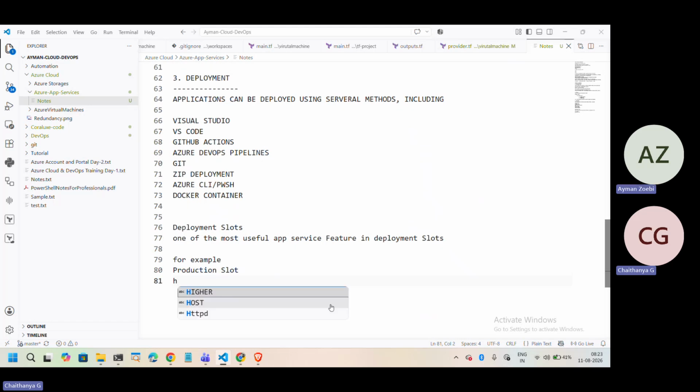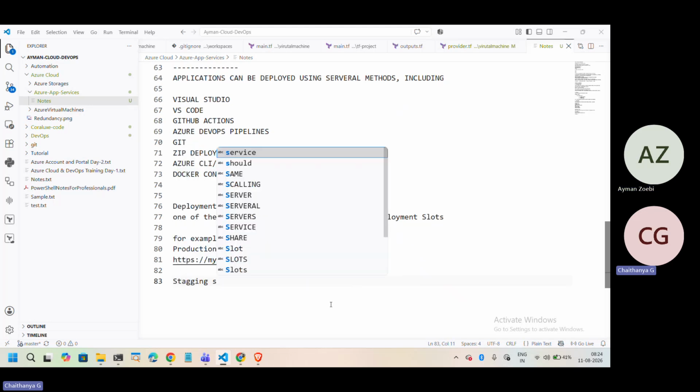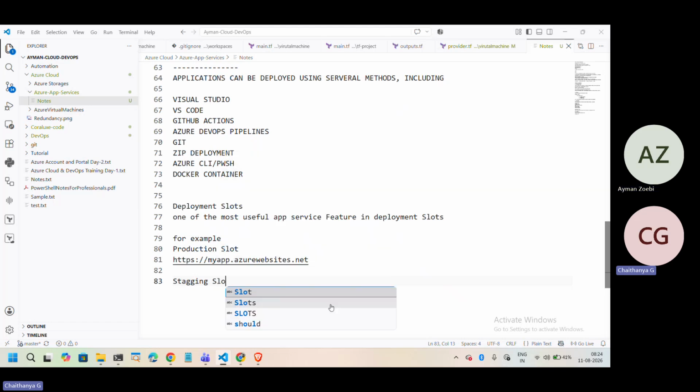Like you have a website like https://myapp.azurewebsites.net. This is your main application code. And you need to have something called a staging slot.